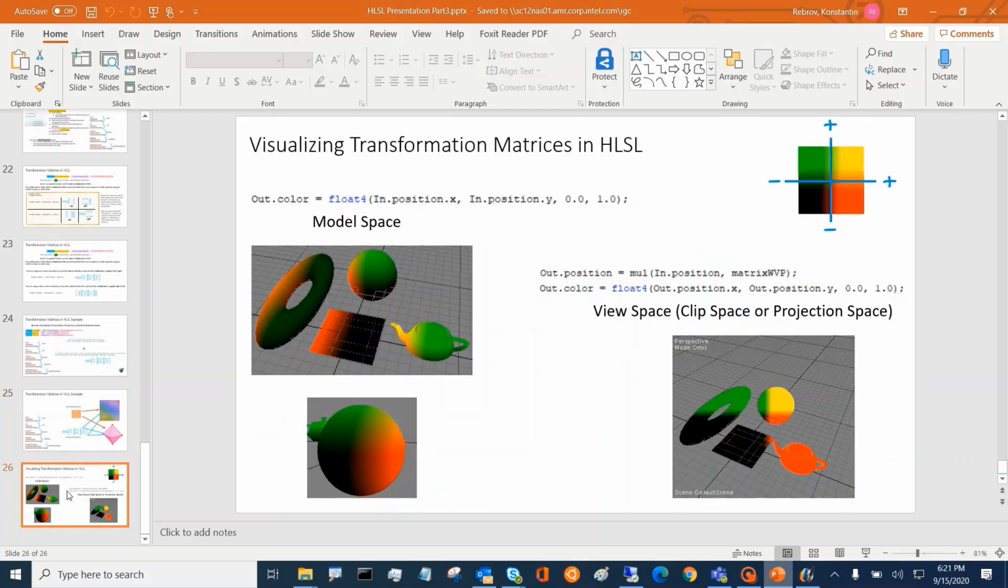Okay, so now we're going to be visualizing these transformation matrices in HLSL. So you may be thinking, all right, that's cool, but how do we visualize the theory behind the world view projection transformation? Well, the world view projection transformation goes all the way through taking the coordinates from the model space, which are relative to each individual model, into the clip space, which is the 2D image of the screen.